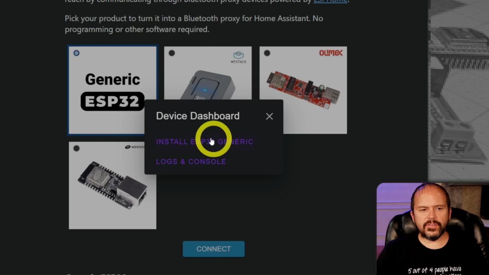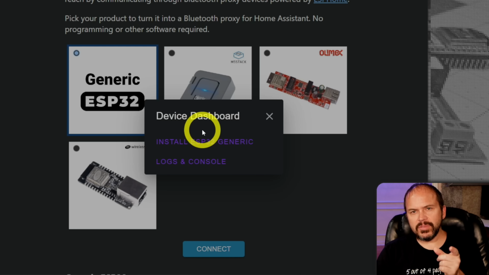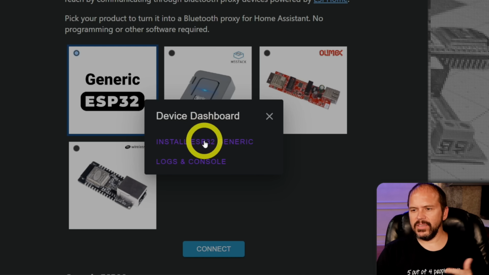And you should get this device dashboard. I am using Dark Reader, so the screen may look a little different. If you do get a manifest download error, just try to refresh the page. Sometimes I've been able to click other devices and come back. I'm not sure exactly what does that. I've seen it on the Tasmota side too.